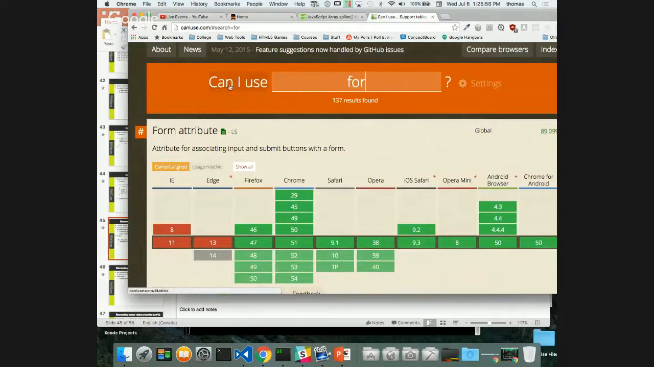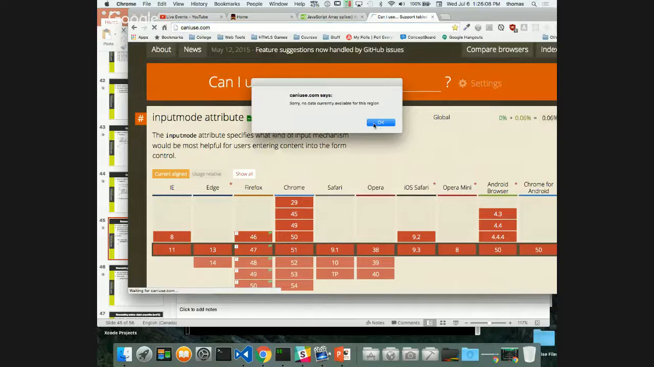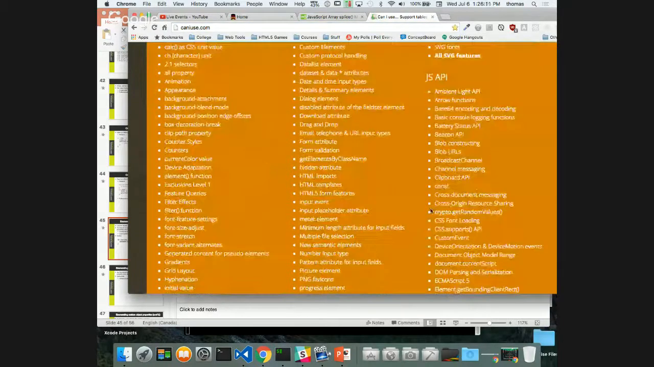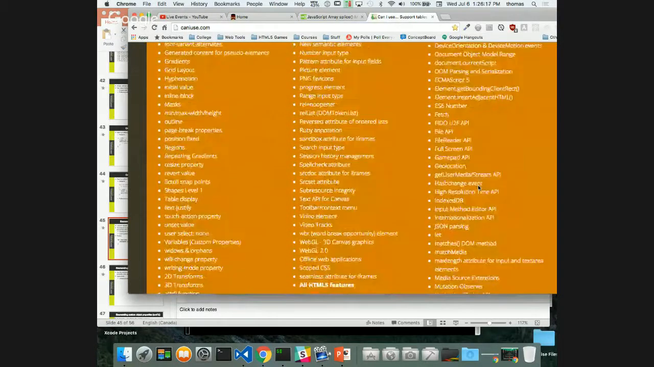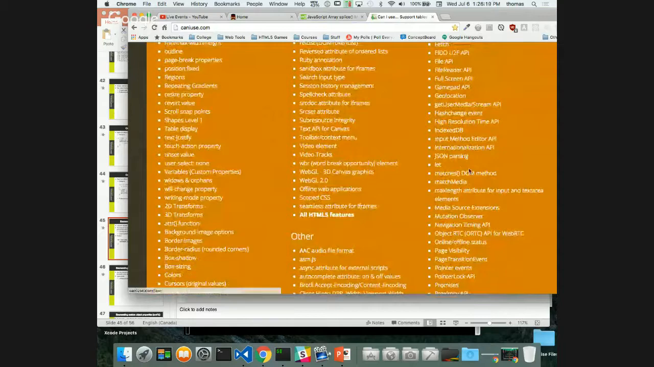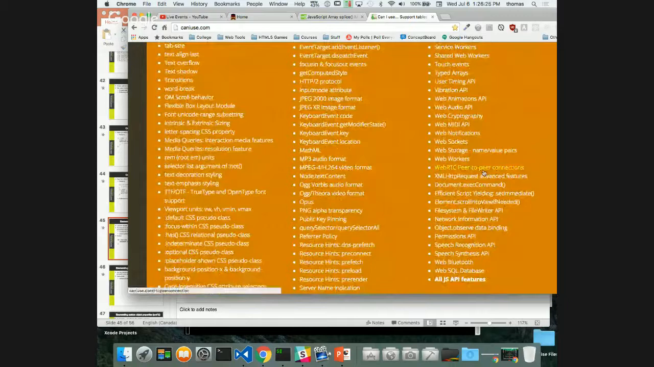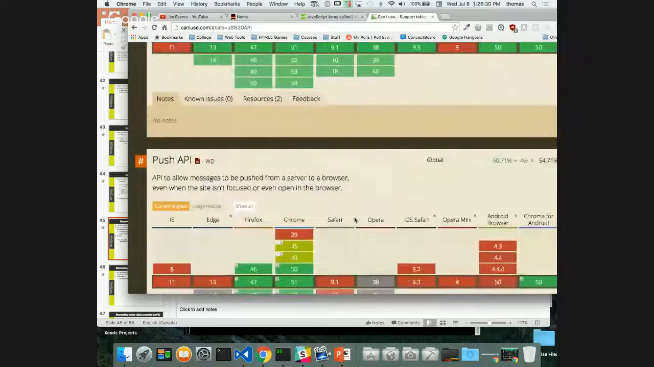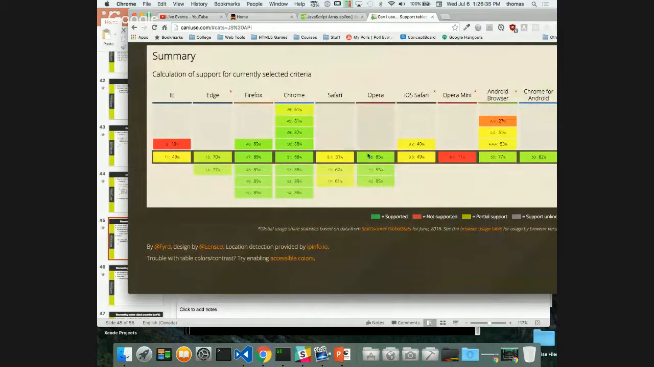But let me go back to can I use itself. Give me 1 second here. There we go. So if I look at JavaScript API, and as you go down here, you can see that there are different iterators that are built in. These are all the JavaScript API that's built in right now to common JavaScript, like ES. This is all API features. Let me look at that for a second, which is neat. This kind of gives you every API that's part of JavaScript, and whether it is compatible with all the browsers. This is kind of neat.